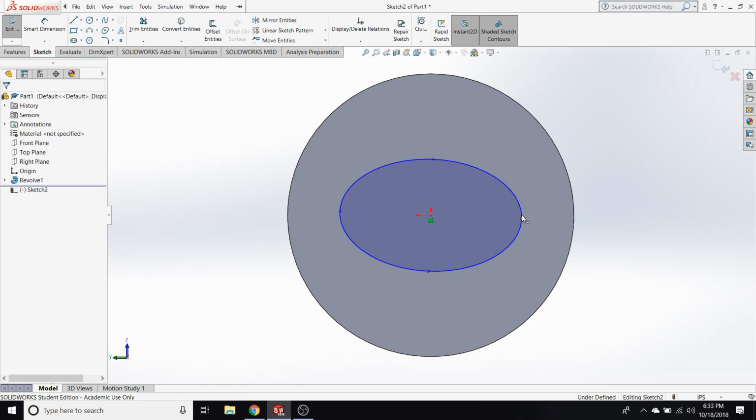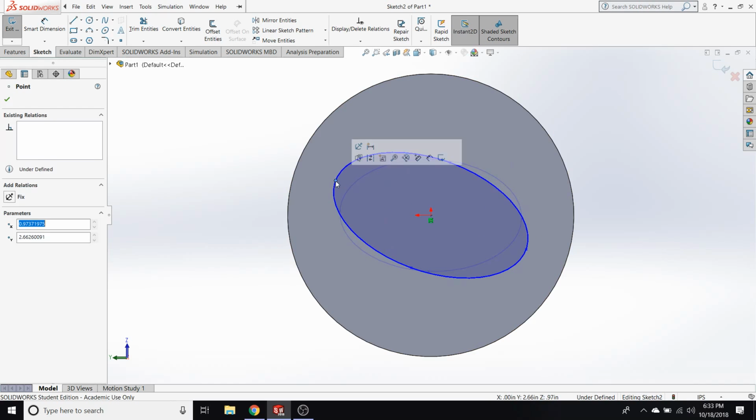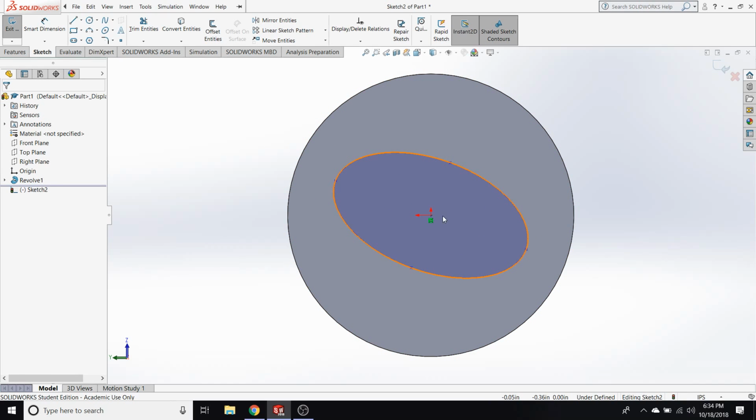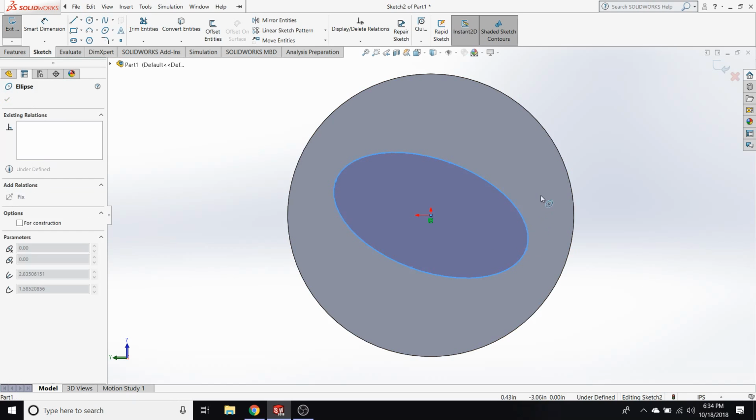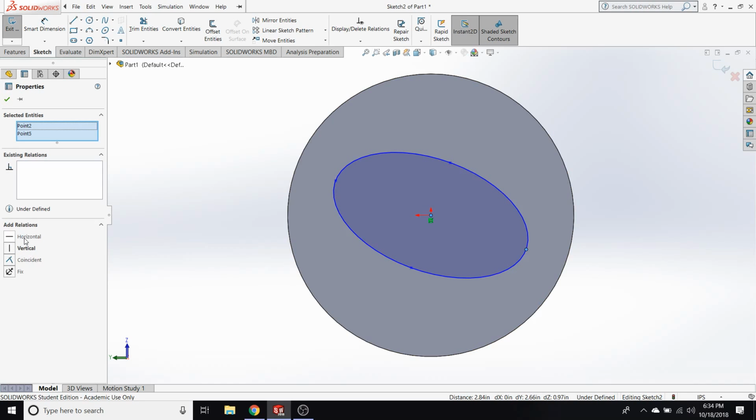This is very undefined. It doesn't know where it is. It's fine. But because I selected it at the center, that automatically constrained the center of the ellipse to the center of the circle of our sketch. And if I know that I want my ellipse to just be very horizontal, I can select one of these endpoints and select the middle, and I can say that these are going to be horizontal to each other.